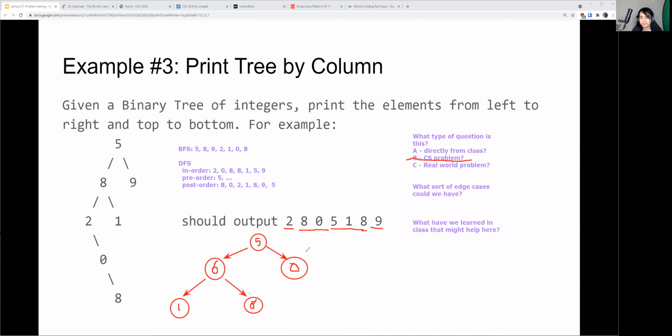What do you think? We want to print out the 1 first in this case, and then the 6, and then the 5, and then the 8, and then the 0 afterwards. Yeah. Right, so if you have a question mark, if you're not sure, that's fine. Let's go ahead and look at this one step at a time. We want to print from left to right and top to bottom. In other words, we want to find the most leftmost element, which in this case is this 1, and print it out first.